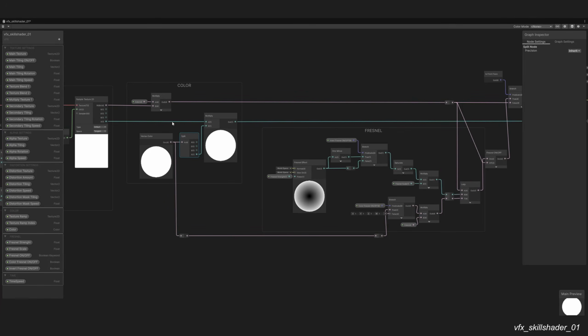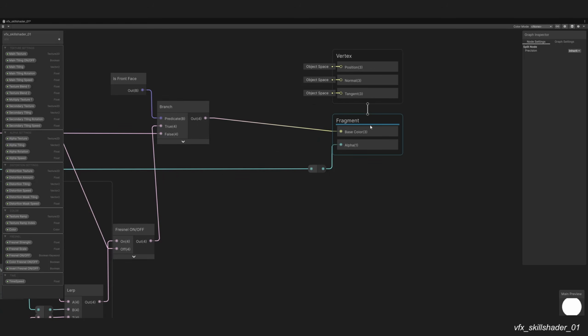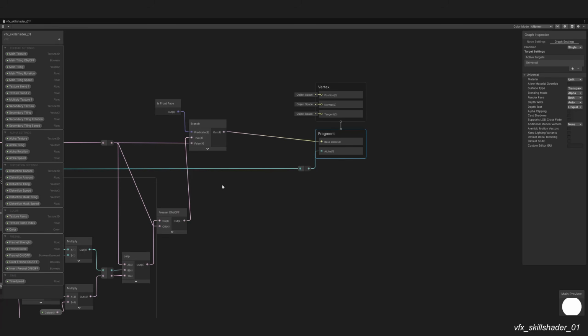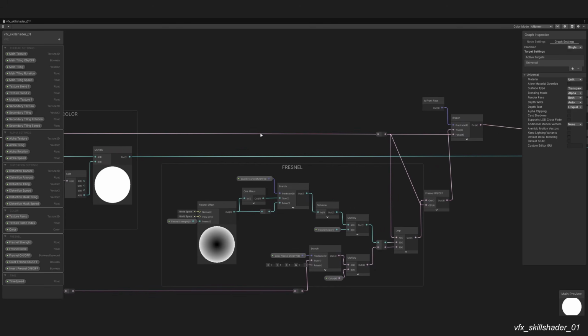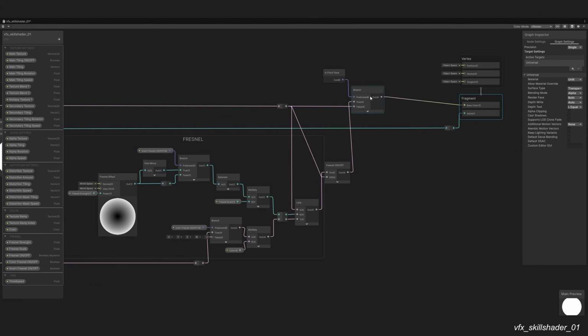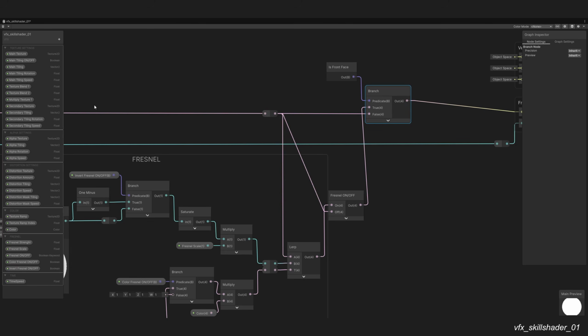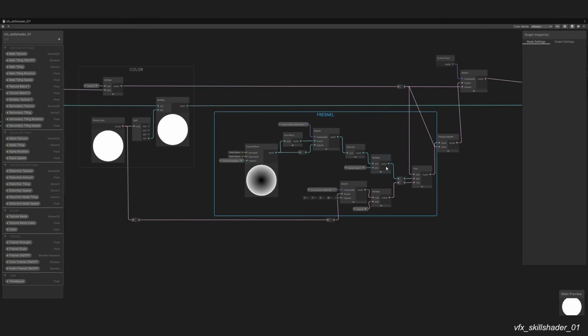So for the alpha itself, we can just make an output and connect it straight to the fragment itself. The alpha part we don't need to touch anymore, but for the main color, we are using a connection to a branch. So you can connect it straight to branch false, and we have a branch true and predicate is front face.